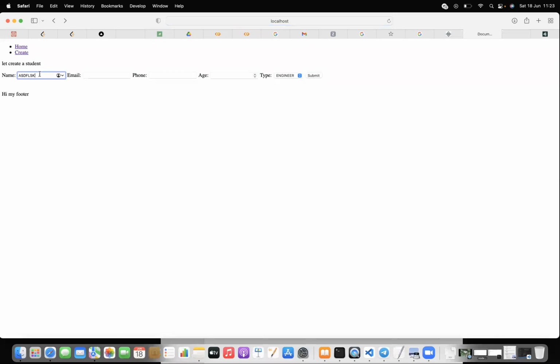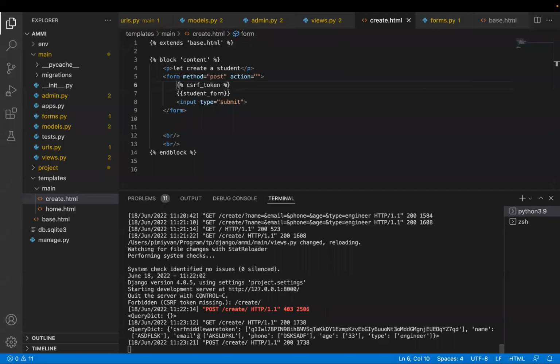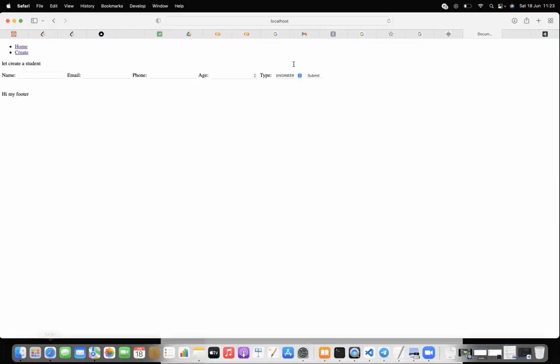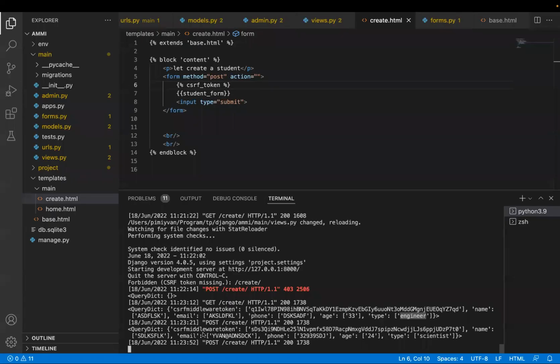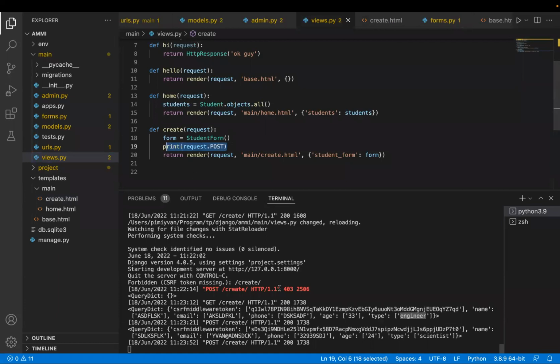So now if I do like this, you can see that we have an email, we have an age, and we have an engineer type. So I just do a simple submission. After, we should save this value inside our database. So now, as you can see, I just print the content of the post. You can see that it prints the email that I just typed, and all of the information that I typed on the front end.